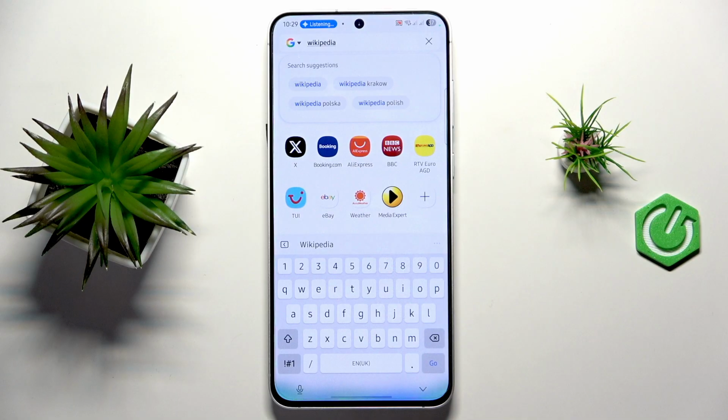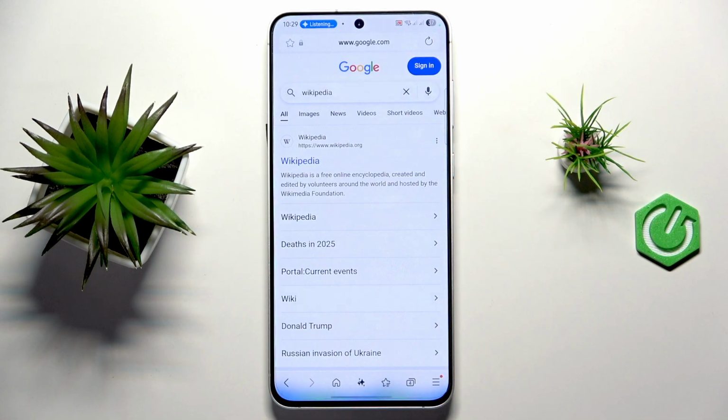Okay, I'm here, but how do I actually search for that now? What do I do now? Alright, you're doing great. Now that you've typed Wikipedia into the search bar, you should see it appear in the search suggestions below. Just tap on it to go to the Wikipedia website. As you can see, he is right.